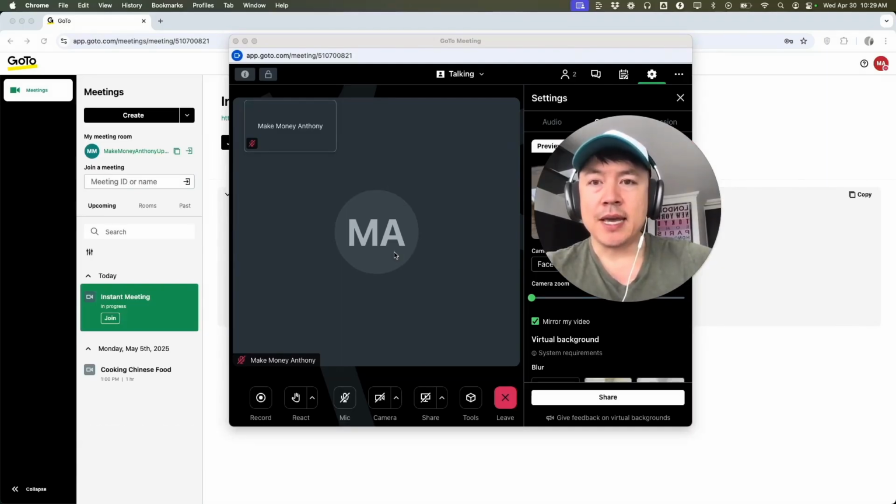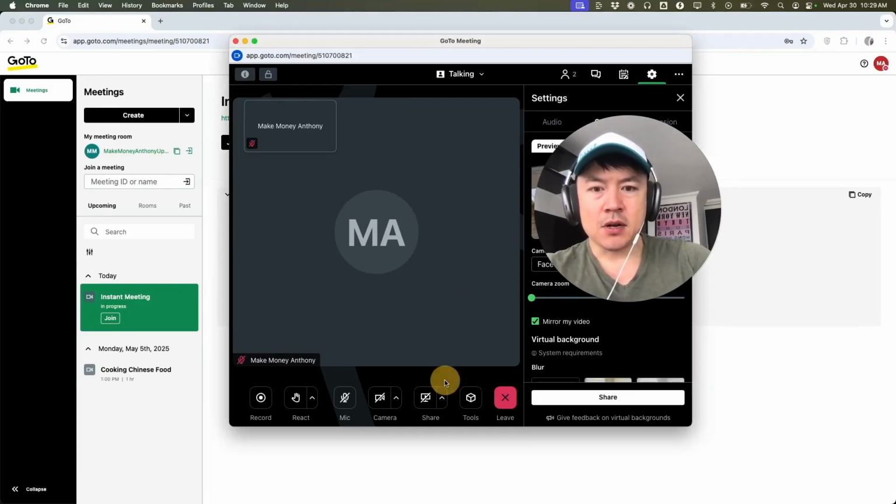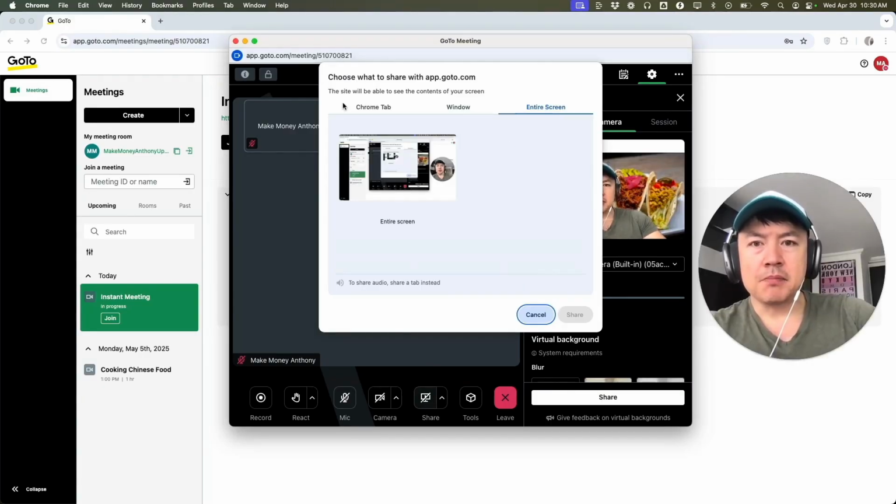But I've already logged into a GoTo webinar that I have running. Now, in order to share your screen, there's a couple of different ways you can do this. The first and easiest way is down here on the bottom. You're going to click on Share. Okay, once you click there, it's going to open up this menu. So first you want to choose from these menu options here at the top.